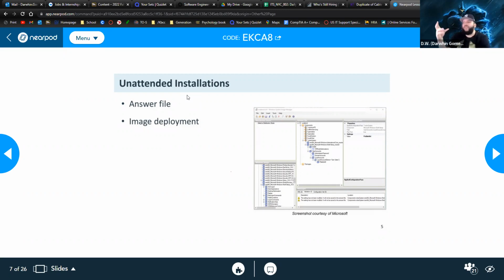So yeah, this answer file holds the answers to all those prompts, right? So when you're deploying the image, it'll go search for the answer file, and basically it'll get all its information off of that. And this is what it looks like here. This is a screenshot of it.